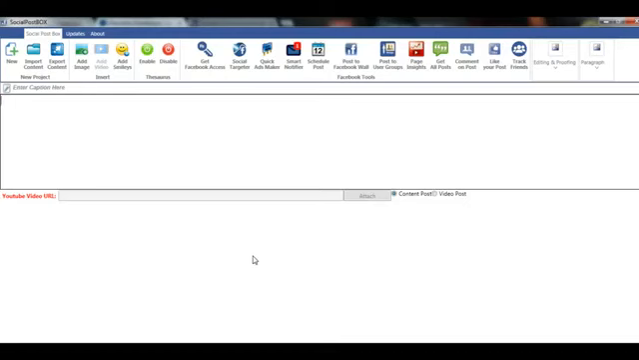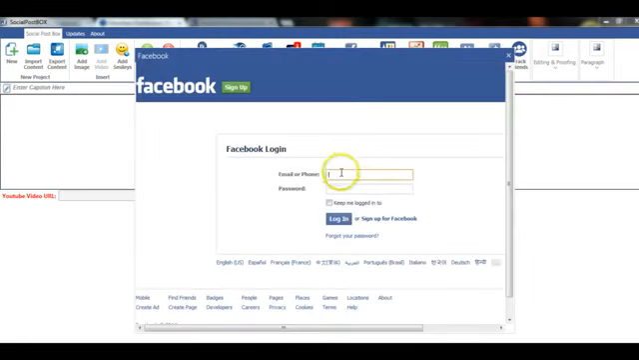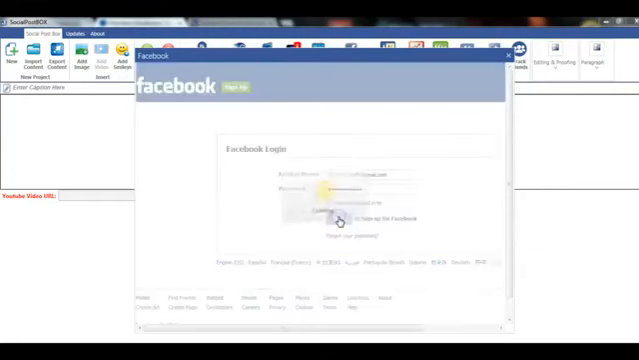So once you download the software and log into the software, you will come to this screen. Once you get to this screen, you simply click on Get Facebook Access, and then it will bring up this pop-up here asking us to put in our email address as well as our password. So we put our email in and then we put our password in. Once we do this, we click on login.